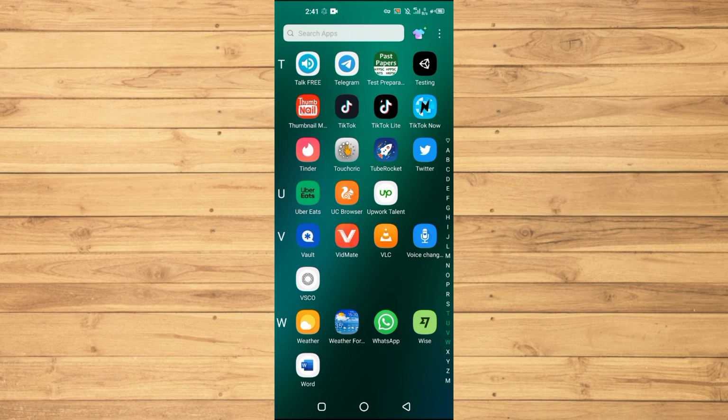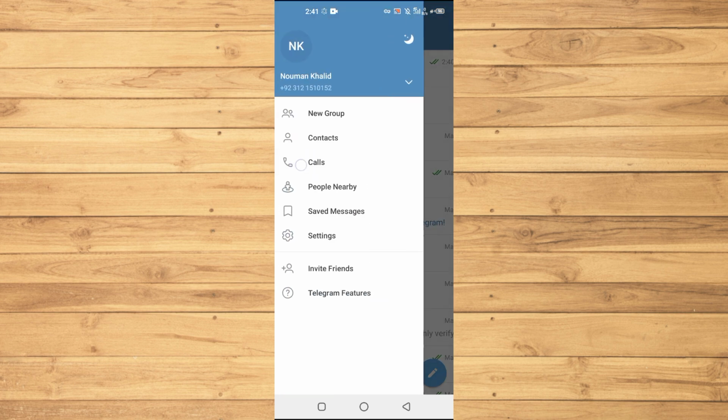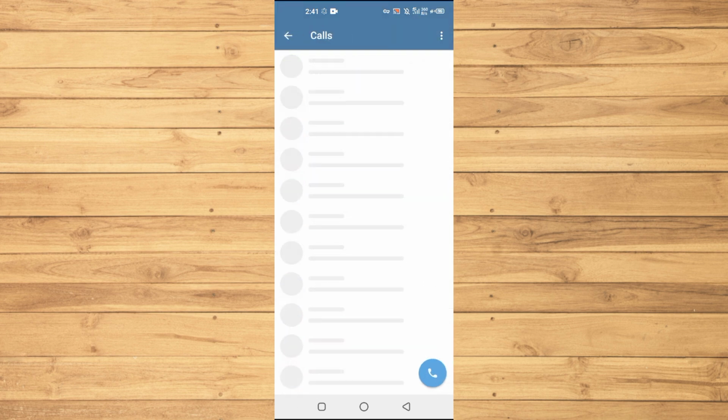So before starting the video, make sure that the Telegram application is up to date on both your Android and iOS. After this, you just need to open up the Telegram application on your Android or iOS. If you are on Android, you will see this kind of interface, and then you just need to tap on the three lines at the top left here, and here you can see the calls option. Okay, so just tap on this one.